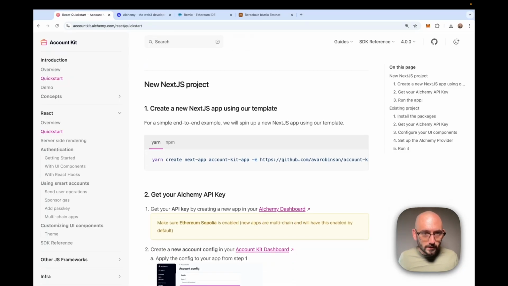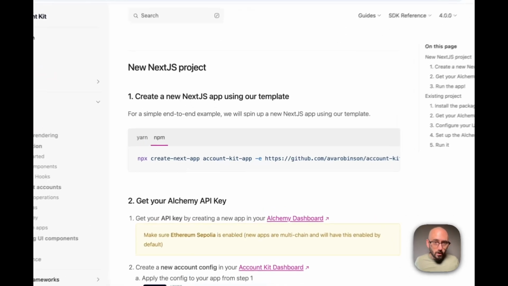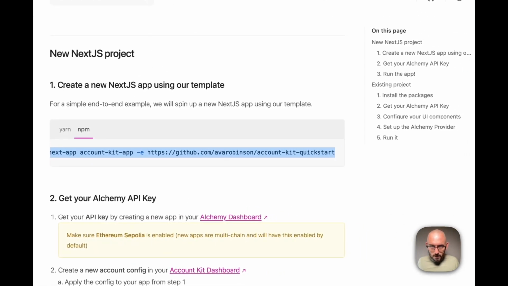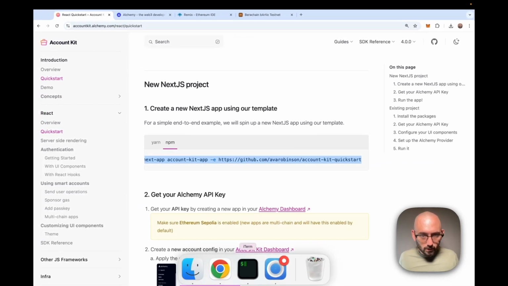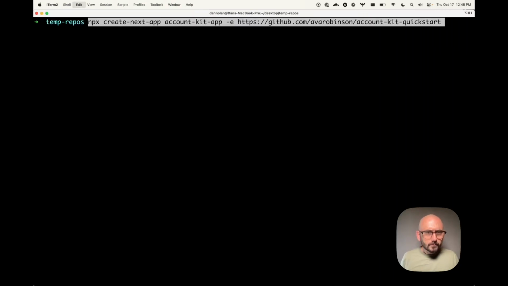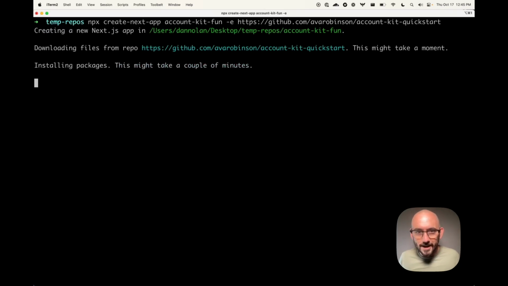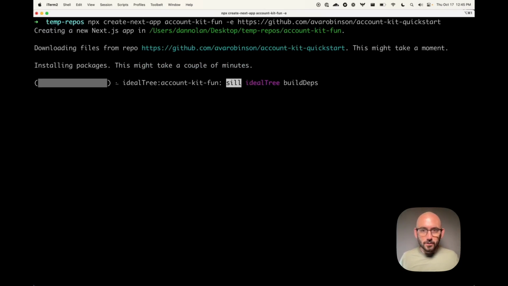I'm going to go to the quick start. You could use yarn or npm to kick this off. Might as well use npm since I'm on it. So let me bring this into my terminal. If you want to name it something else, you can change the name right here. Let's call this Account Kit Fun because I probably already have an Account Kit app in there. So let's give it a minute to install.